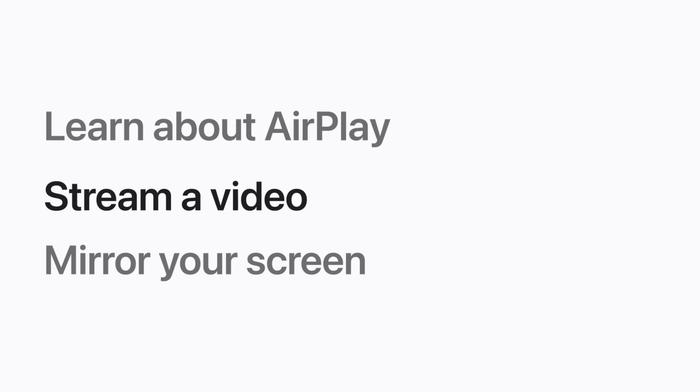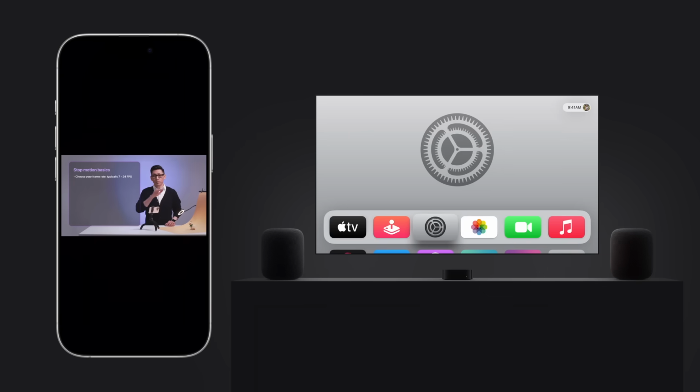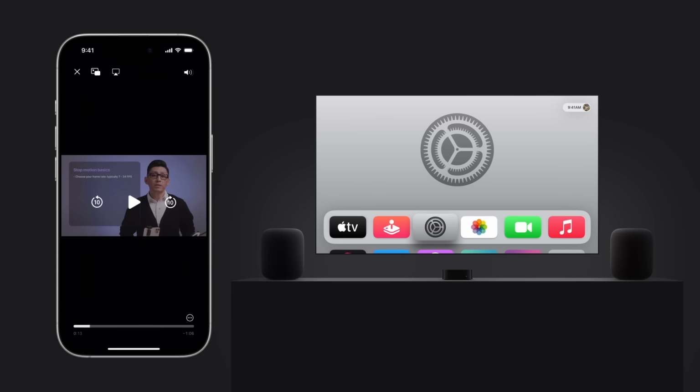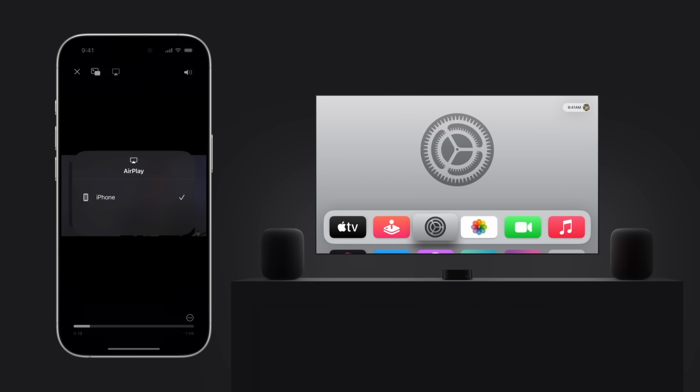To stream a video from your iPhone or iPad, tap the screen or pause button to show the video controls, and tap the AirPlay button. But depending on the app you're using, you might need to tap another button first, like Share. Then, select the device you want to use with AirPlay. We'll choose our Apple TV.